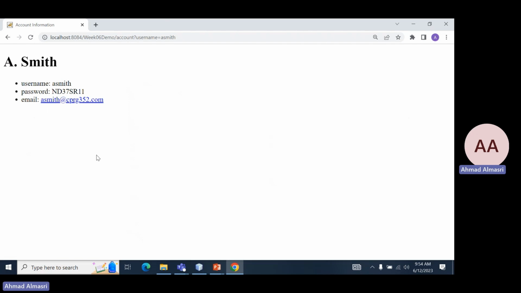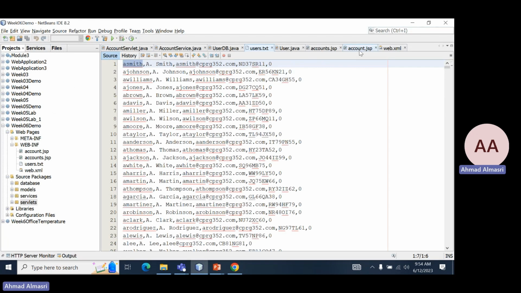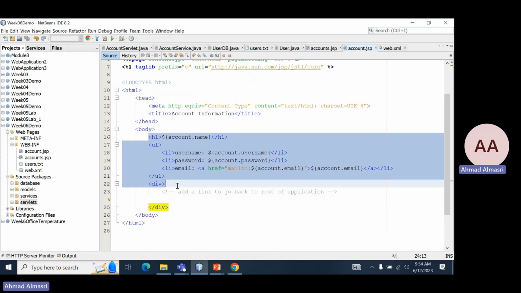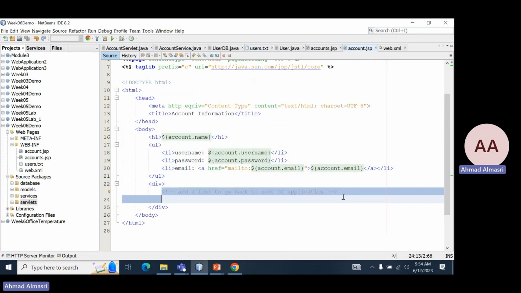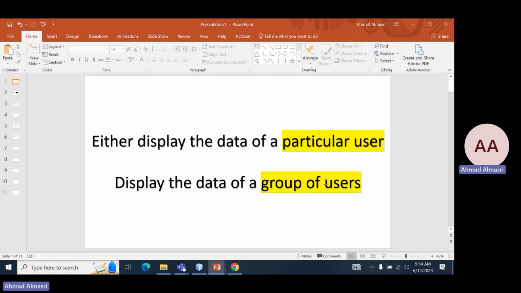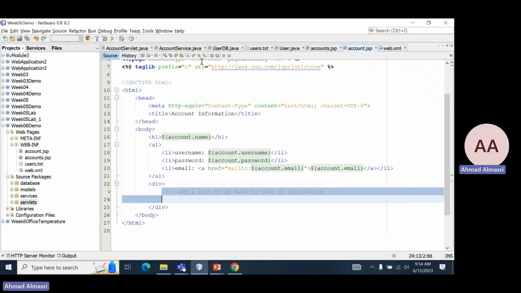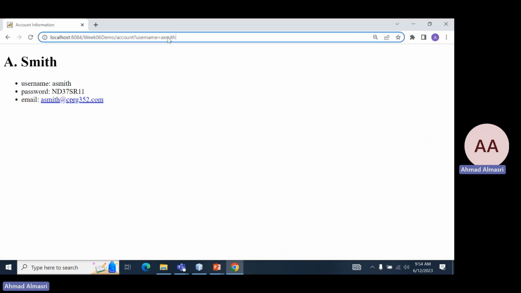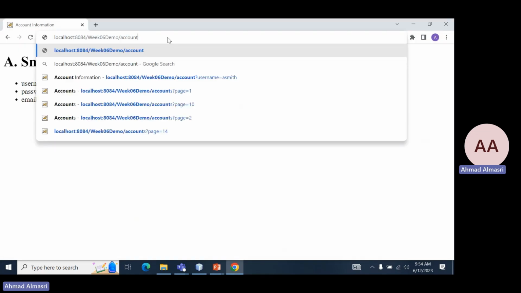And as you can see, I can see data for a particular user because this is already implemented here. If you go to account, it's already implemented. We just need to implement this part in the second part. Now, the second thing that we can do is to display a group of users. For a group of users, you should go to accounts, not account with S.